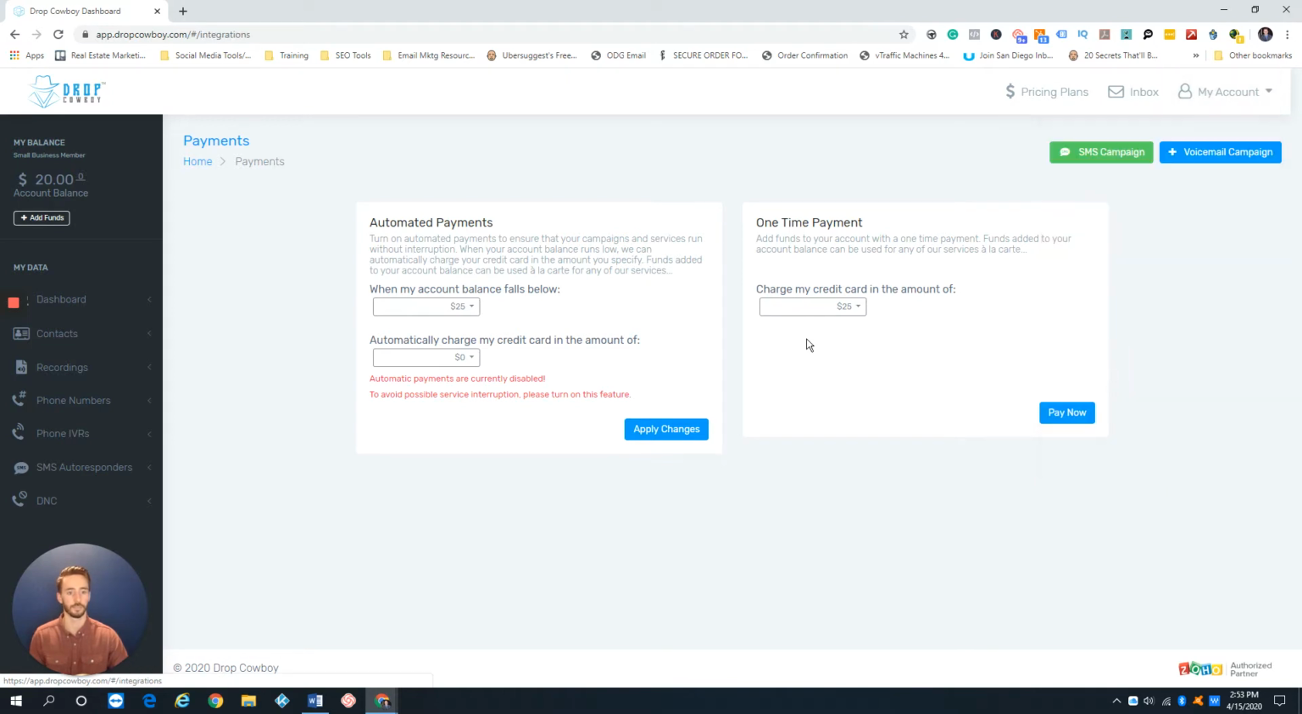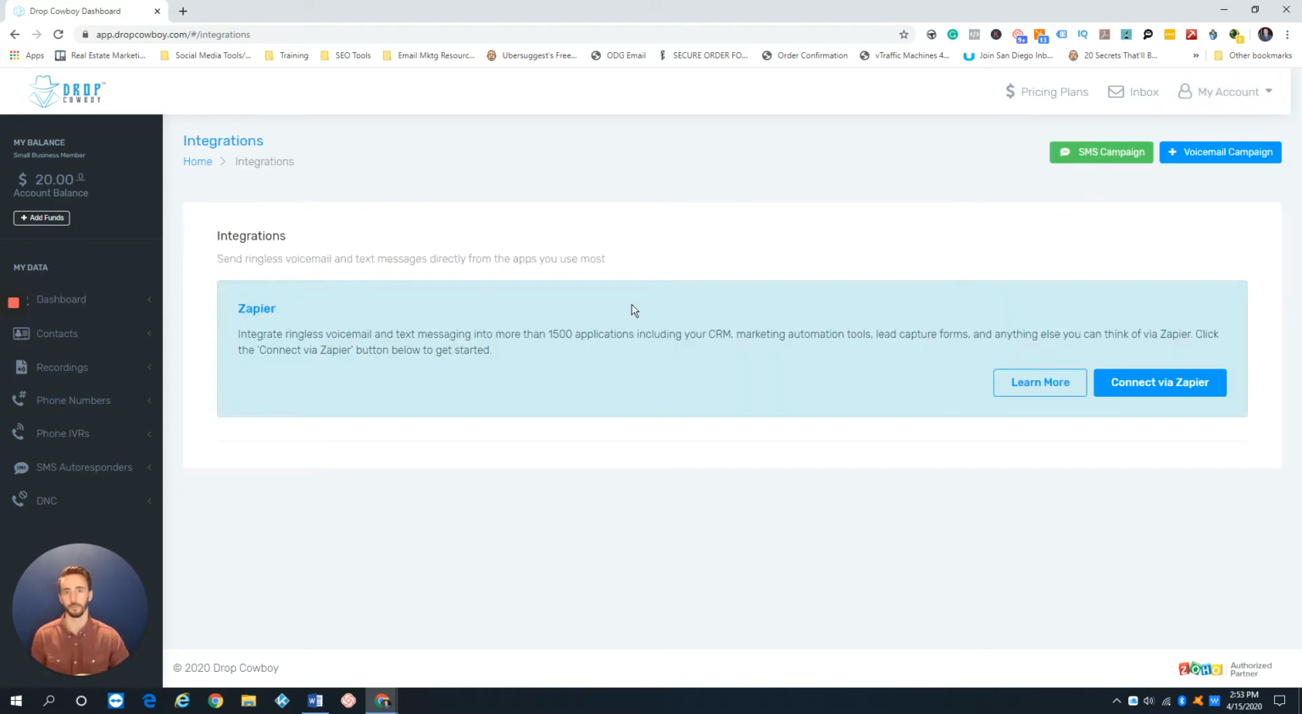What I really love about them is they are Zapier friendly. So if you have a CRM that doesn't have RVM in the CRM, you can easily integrate Drop Cowboy with it. So you can be in your CRM. Let's say you're a real estate agent, you have a list of buyers, or any type of business really, and you have people in your CRM, whether they're past clients, new clients or whatnot, you can easily zap them over and it'll kickstart an RVM blast to those people. So that's really cool as well.